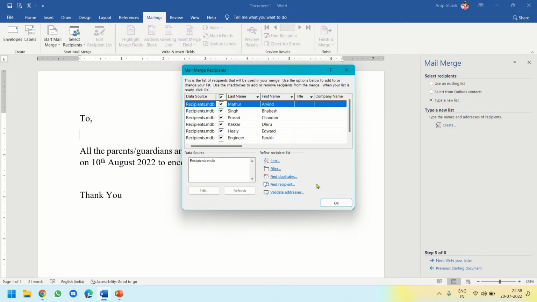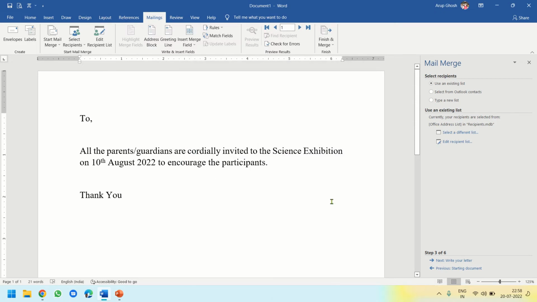The next box which opens automatically is mail merge recipients, where if I click on first name, it will be sorted alphabetically. Okay, so it is sorted alphabetically now, and now I'll click on OK. So with this, the work in step number 3 is done. Now we'll click on next.